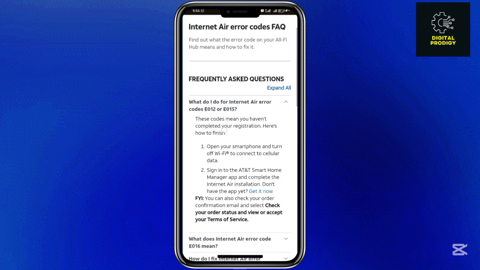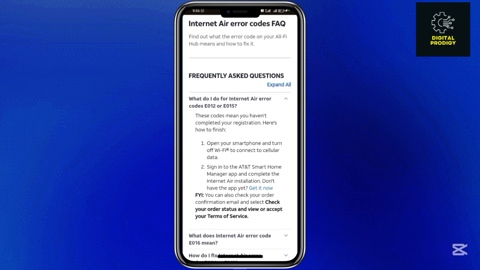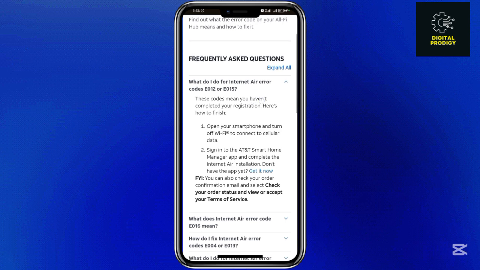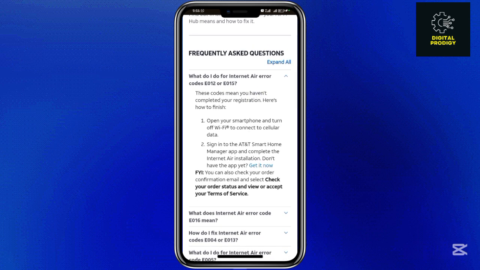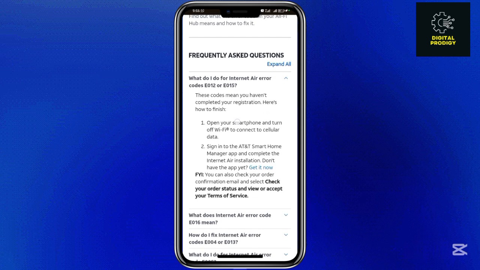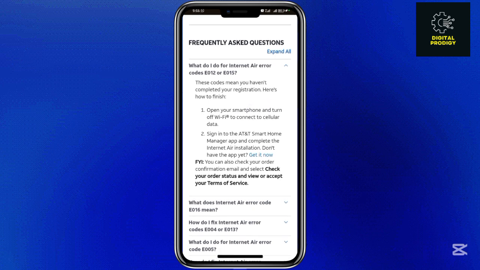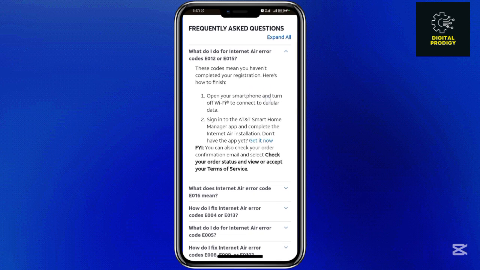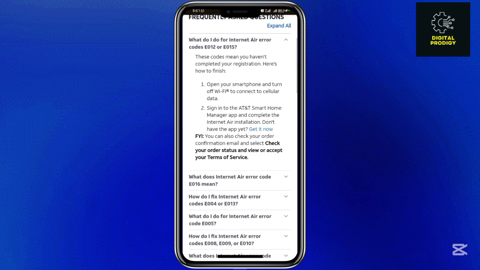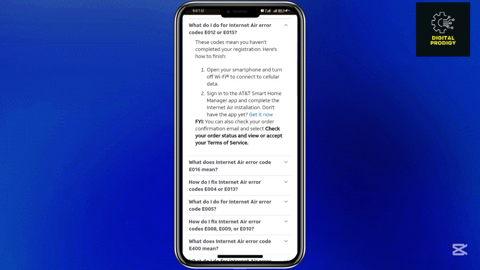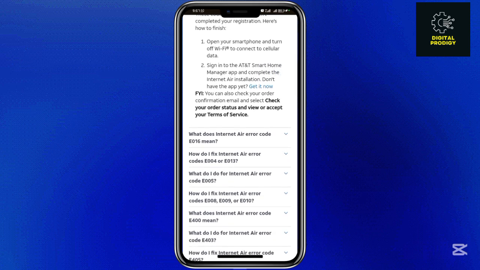Before you find the solution, you have to know that this code comes because you haven't finished your registration. So the solution on how to fix it: open your smartphone and turn off Wi-Fi, and then connect to cellular data. So this means if you're connected to Wi-Fi, remove it and then connect to mobile data, and then sign into the AT&T smartphone homepage manager and you'll have fixed this problem.